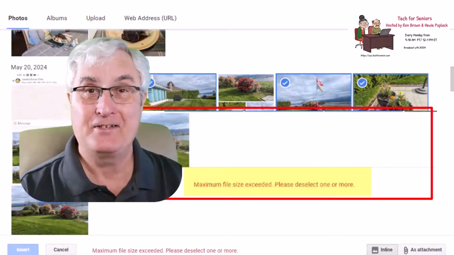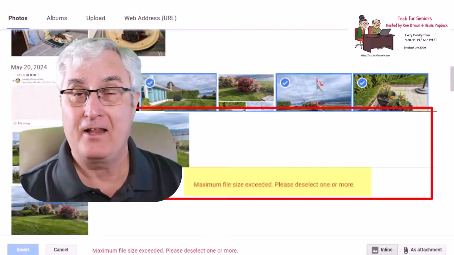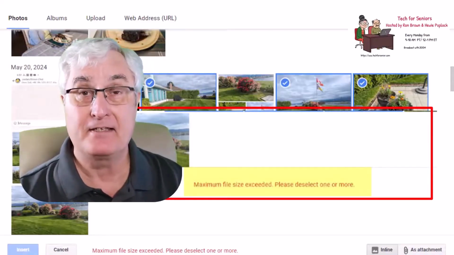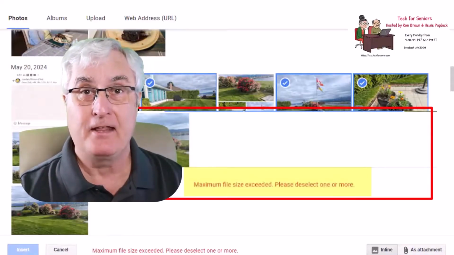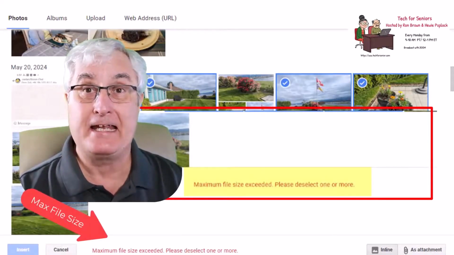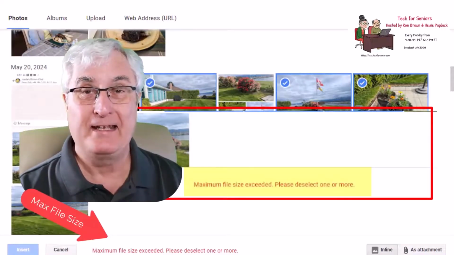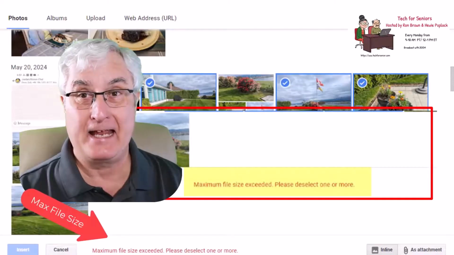So today I'd like to talk about sending photos in Gmail. I get a lot of questions about this because there is some frustration. There is a maximum number and also file size that you can send in Gmail. Once the package gets too big, then they're going to say, no, you can't add any more pictures.